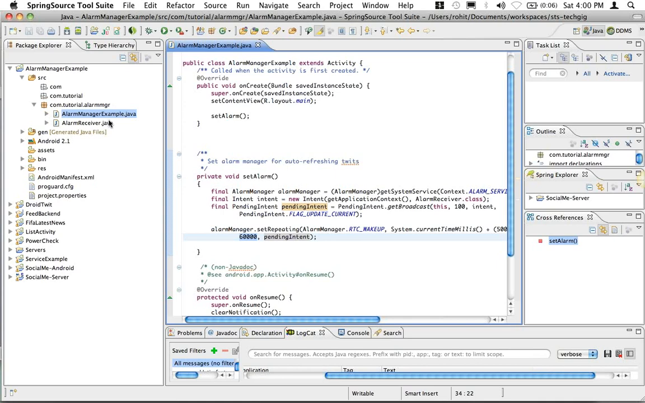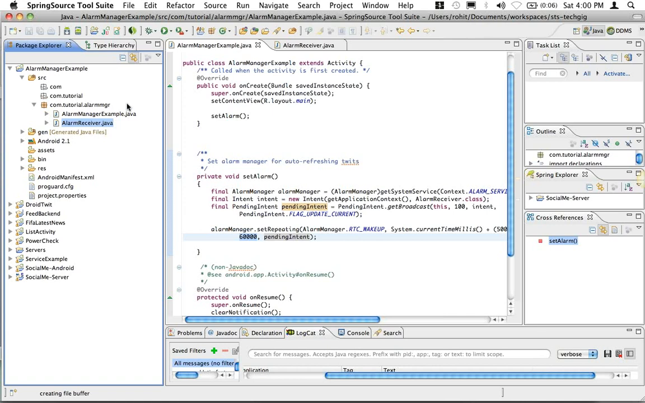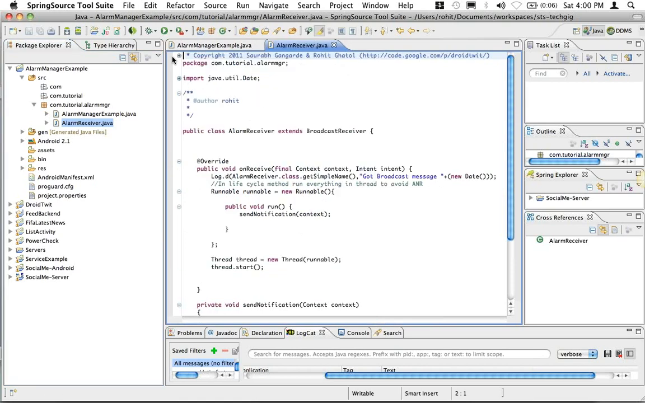The broadcast receiver has a method called onReceive, which is a callback method. It's always good practice to do whatever you do in this method in a thread, because if this takes more than 10 seconds for some reason, you will get an ANR. So if I suspect this will take more time, I'll always do it in a thread. In this case, I'm just going to give you an example. Here I'm trying to send a notification.